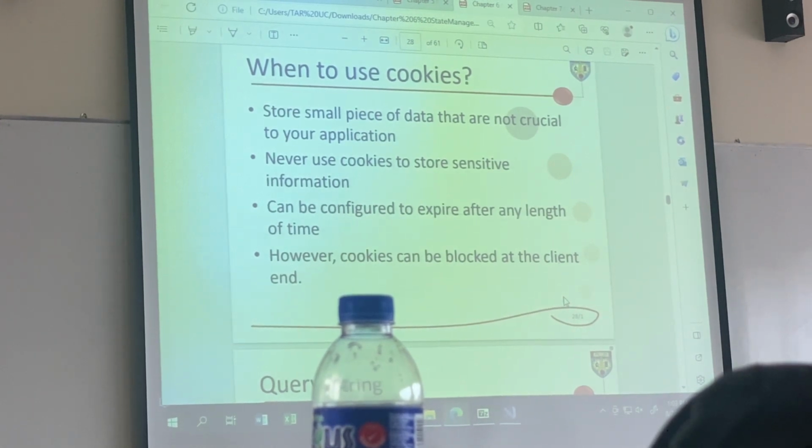It can be configured to expire after any length of time. This is what we can set. And cookies can be blocked at the client's end. So this is cookies.